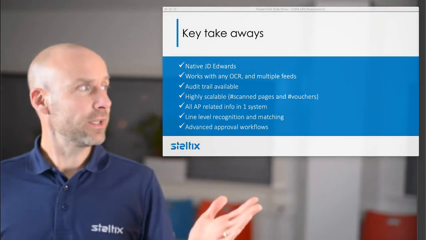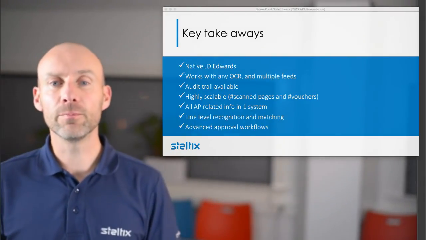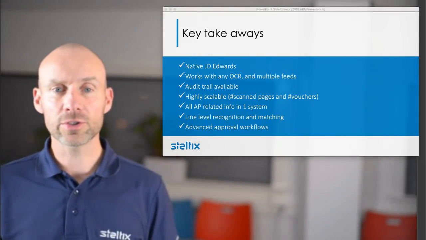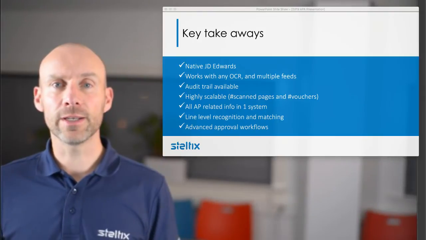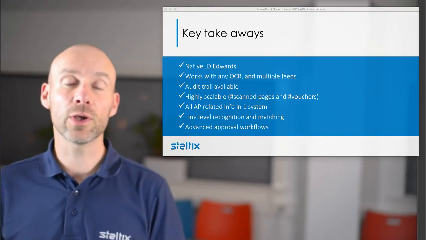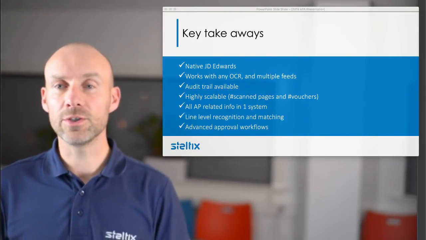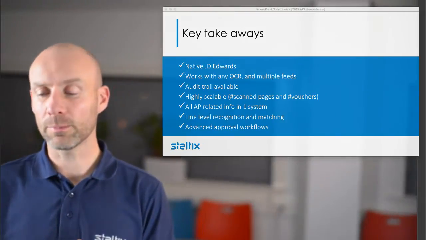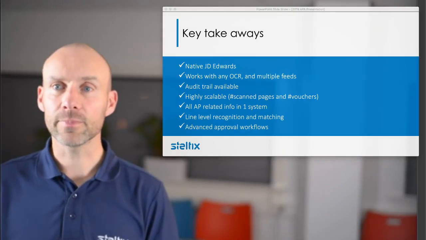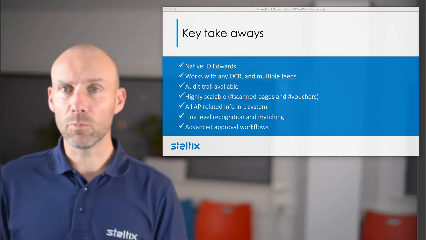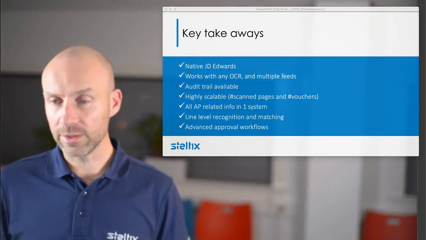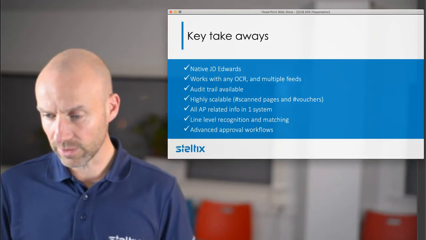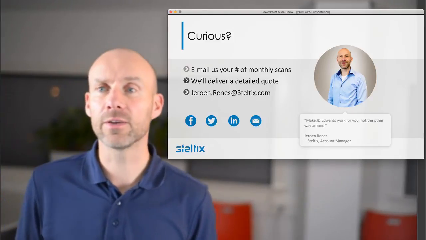And as you could see in Rudy's demo, from an audit point of view, for your auditors, we're using the JD Edwards workflow engine, so everybody knows what someone has been doing at what moment in time. Well, I guess this is the key. These are the key takeaways for now. Let me just quickly take you to the last slide.